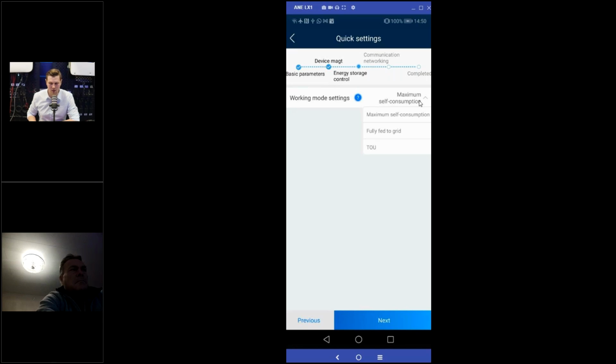So is it really needed to have the power meter? The answer is unfortunately yes, you need it, because the inverter itself does not recognize how much consumption you have and will not know exactly how much power it needs to produce to supply your loads and not export the energy to the grid.